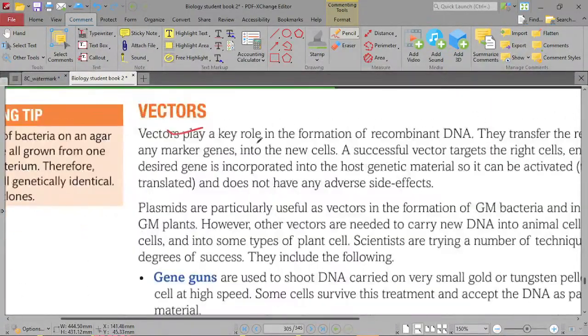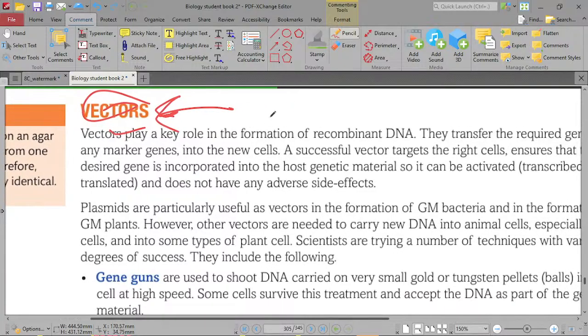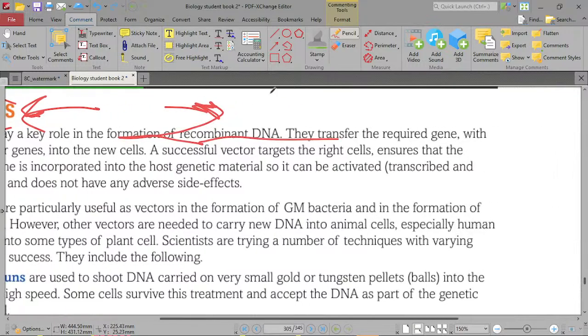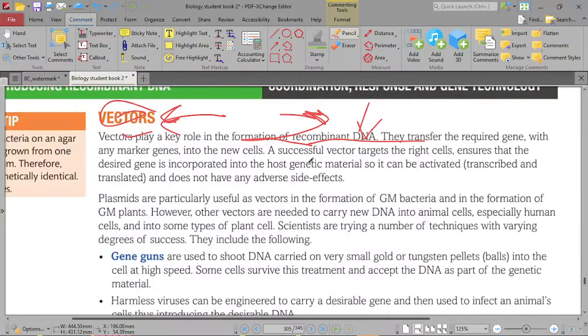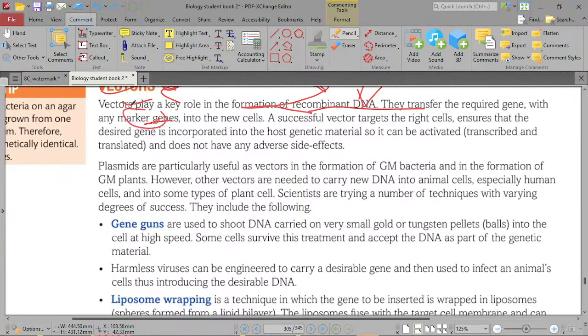Vectors play a key role because we already know what vectors are, since right now we're learning about plasmids. They're going to be the thing that holds the recombinant DNA that we're going to input into the host cell. It's going to be a key role in the formation of recombinant DNA as well as genetically modified organisms. They transfer the required gene as well as any other marker genes into the new cell. I forgot about this. This is important.